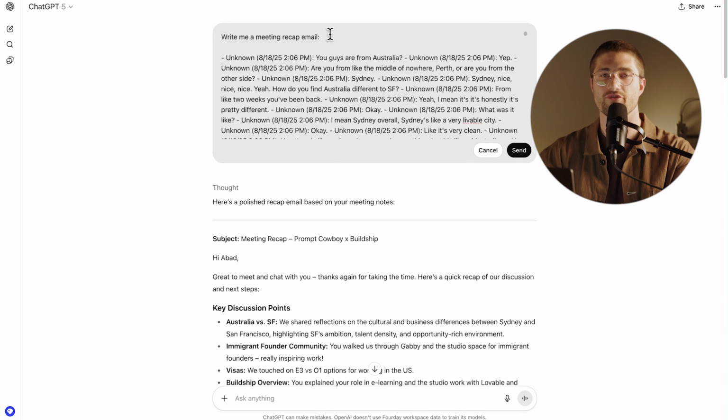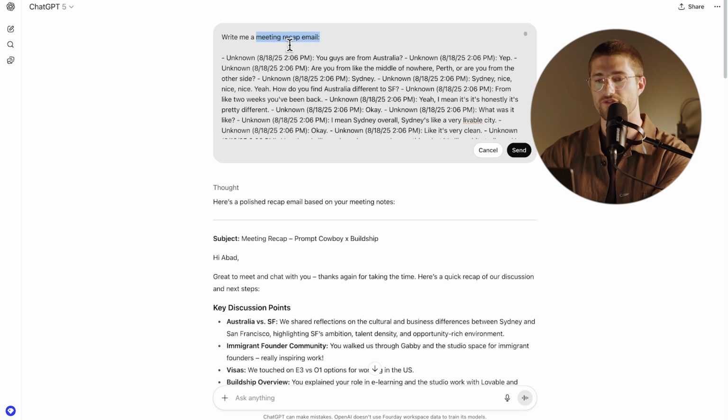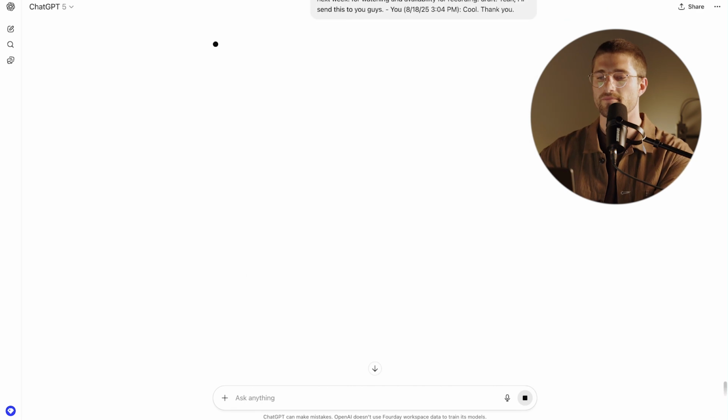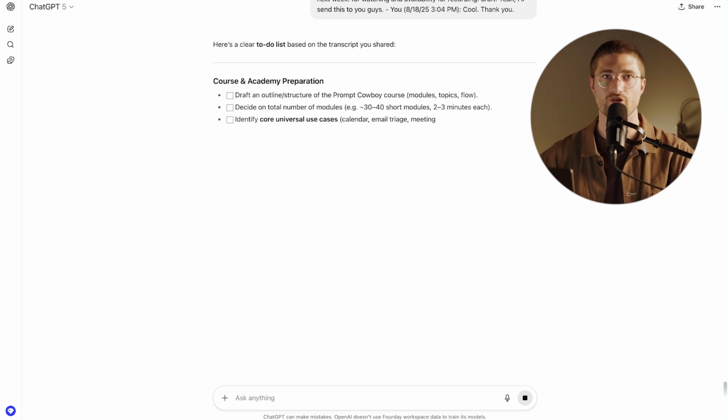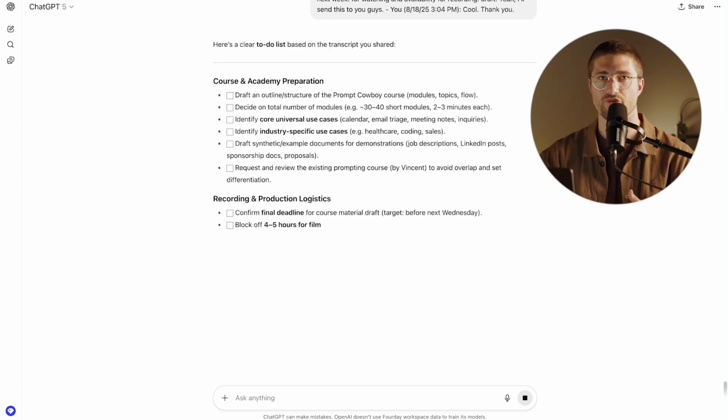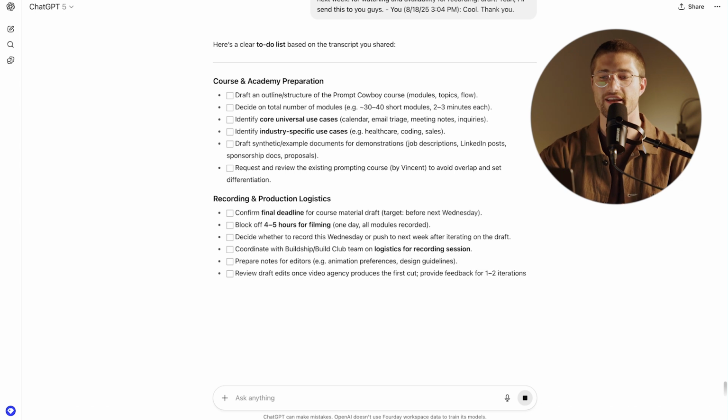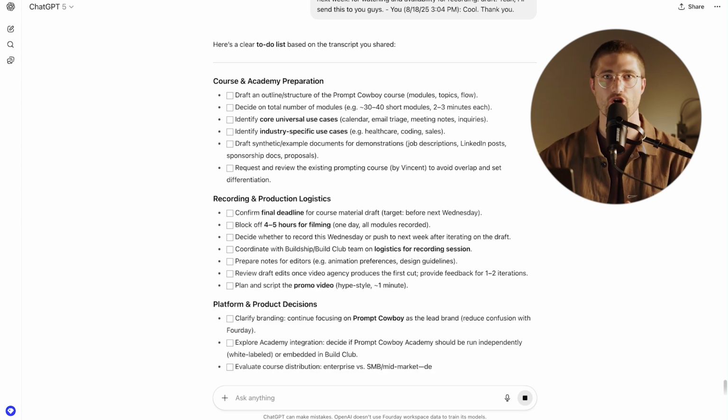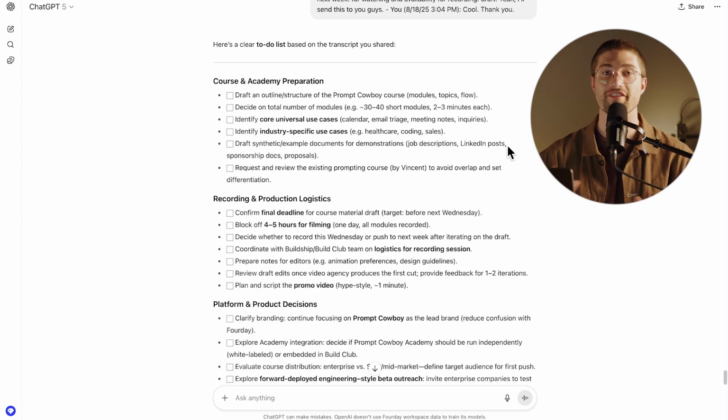And then I'm going to say, rather than write me a meeting recap email, write me a list of to-do items off the back of this transcript. And when I hit send there, you can see that it's actually erased all those messages and it's essentially starting from scratch with a clean slate, where it can now pull out all of the to-do items so we know who's doing what.